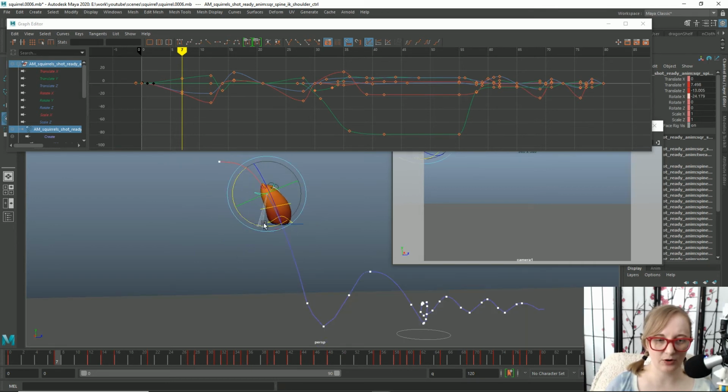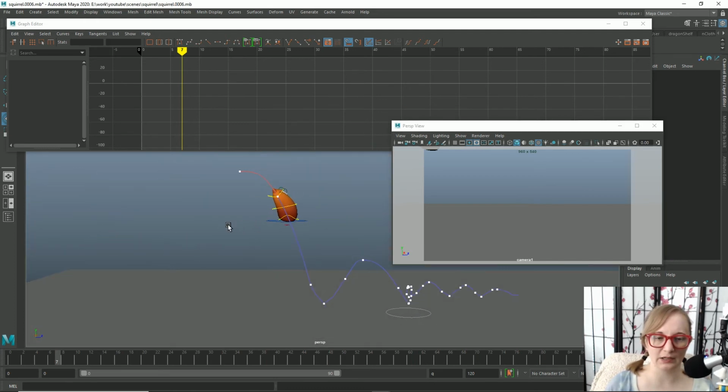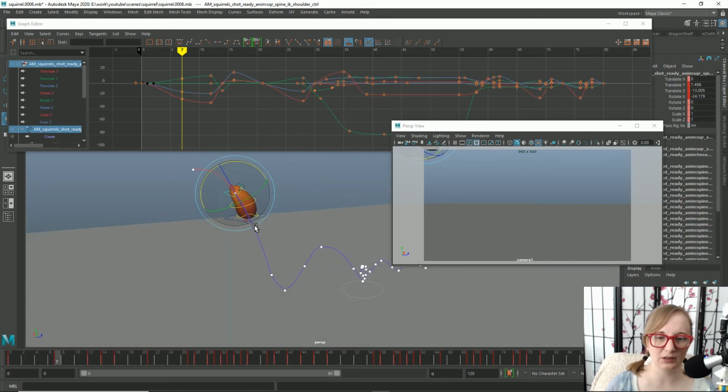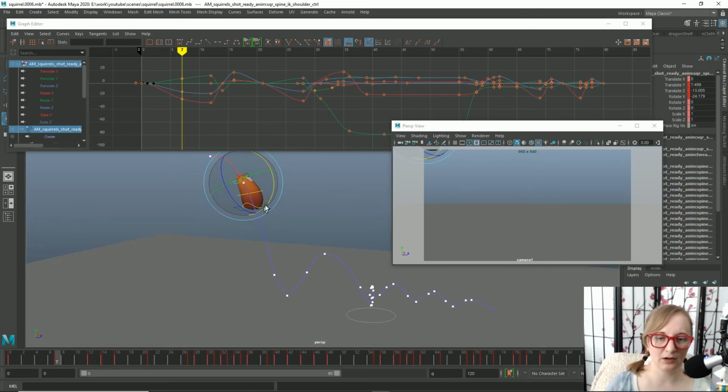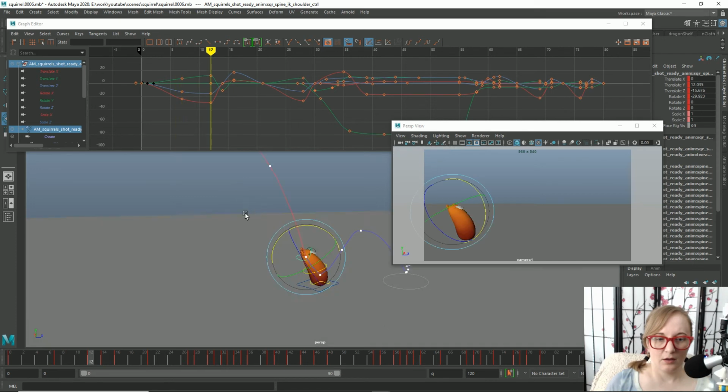Now it's not perfect at the top of this here, but I'm not terribly concerned about that since we are animating to the camera. I do still like to look in all axes to make sure it actually looks like our character has proper balance and everything. But right now, since we're just animating to the camera, I'm not concerned too much with these off-screen bits here.